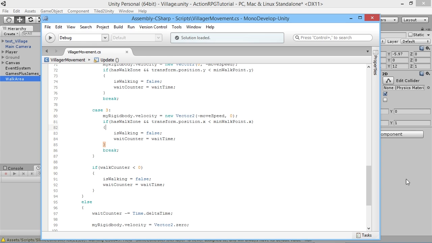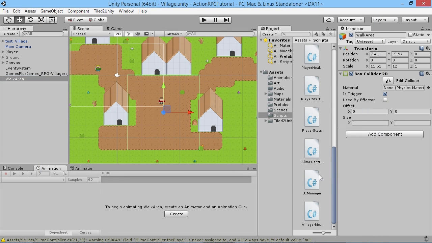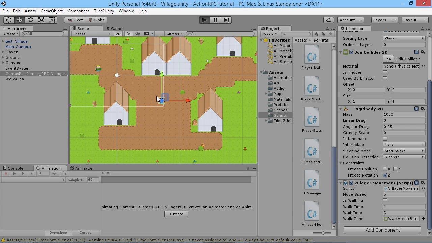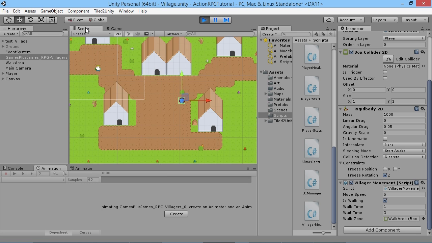So we'll save this and we'll head back into the game, and I'm going to just increase the villager's movement speed so that we can hopefully see our walk area taking effect. So that's not that much faster. Let's try a movement speed of 5. Hit play here. I'll switch back to the scene view so we can see our guy moving around. We won't have him wait at all.